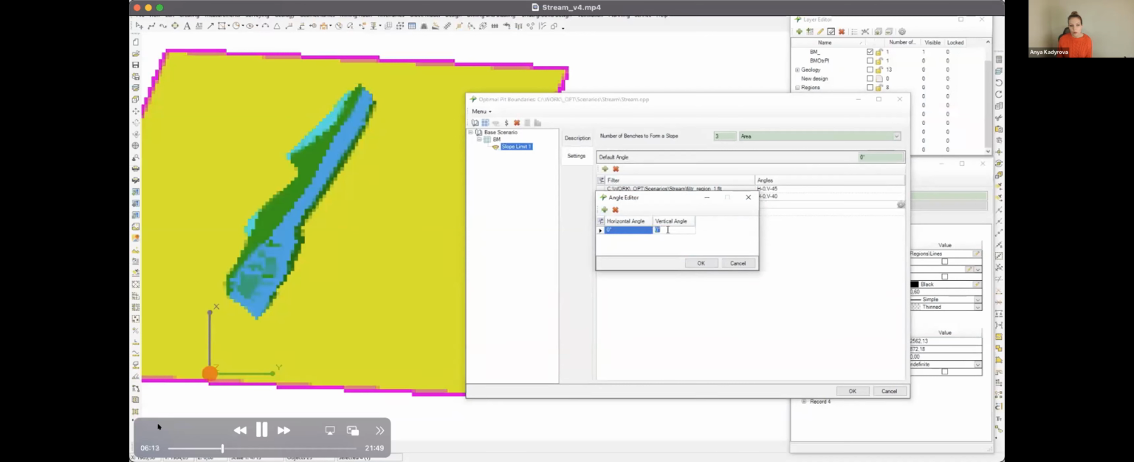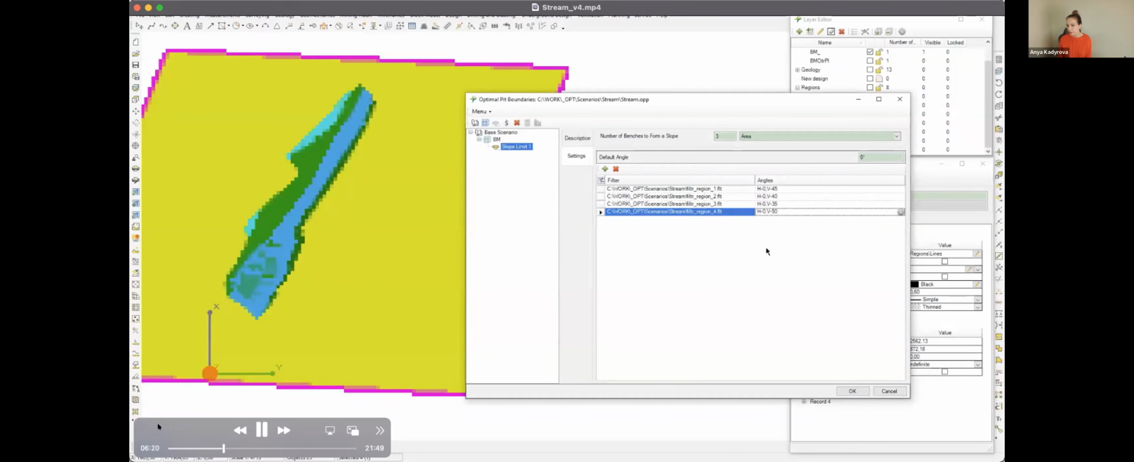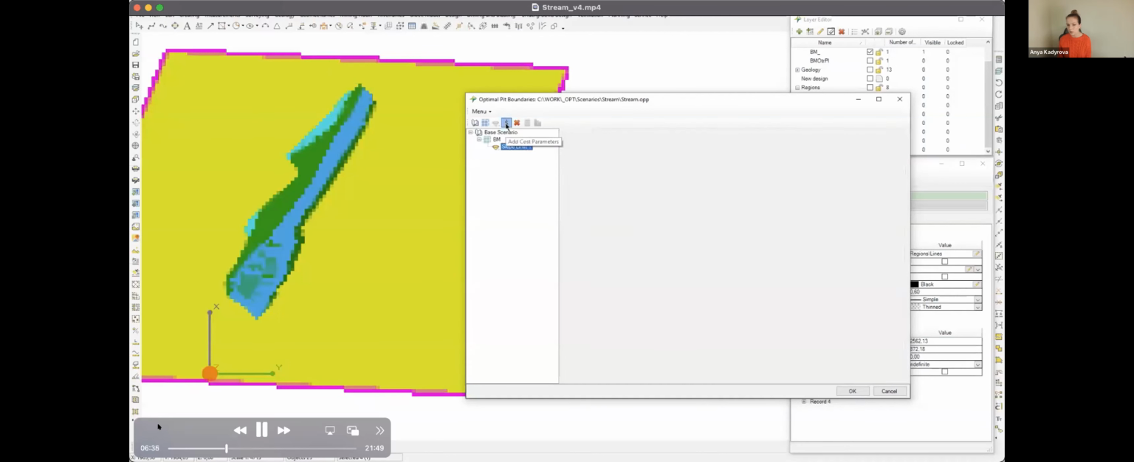So once all the areas are added, we need to set the angles of the pit wall slope. For zone 1, we're setting the angle as 45 degrees. For zone 2, it will be 40 degrees. And for zone 3, let's set it as 35 degrees. And for zone 4, we're setting it as 50 degrees.